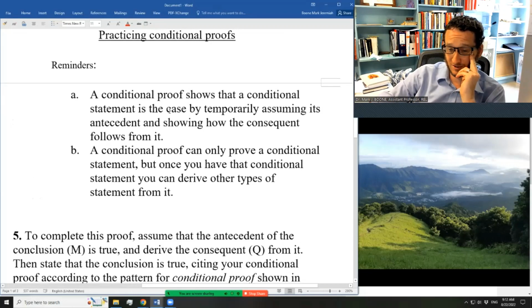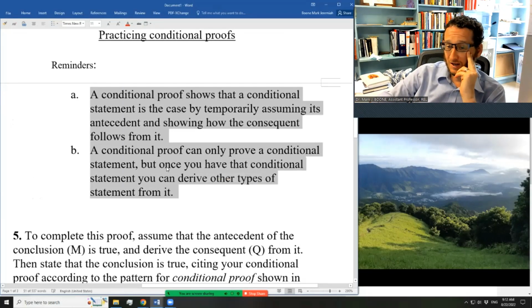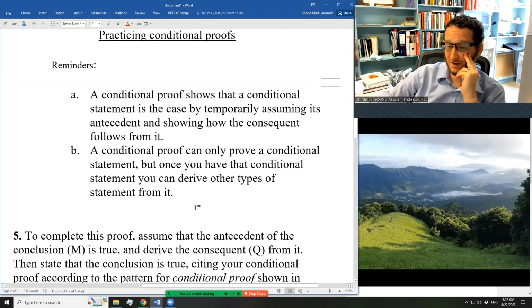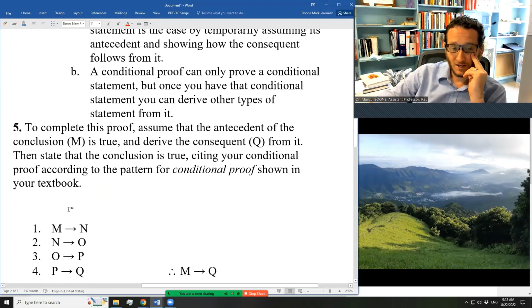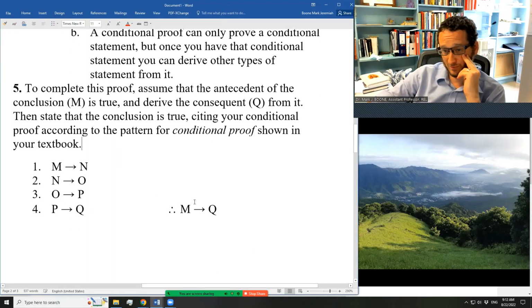Now, practicing conditional proofs. A conditional proof shows that a conditional statement is the case by temporarily assuming its antecedent and showing another consequent follows from it. It can only prove a conditional statement, but once you have that conditional statement, you can derive other types of statement from it. So here is a nice conditional proof.